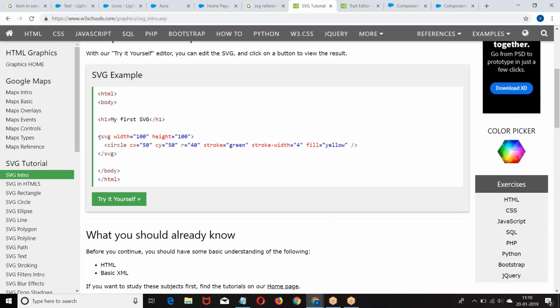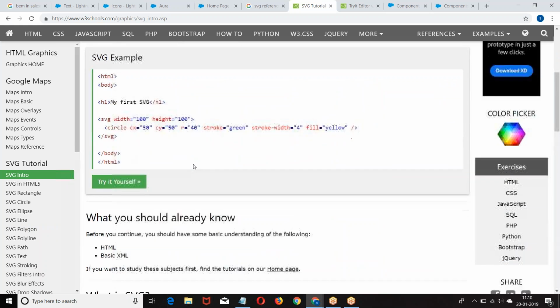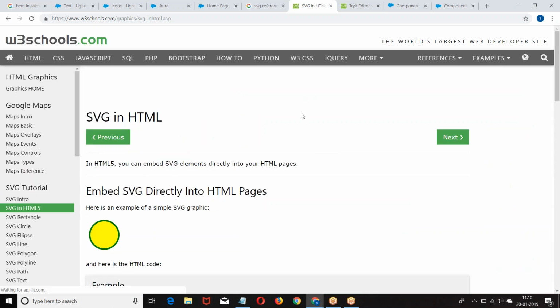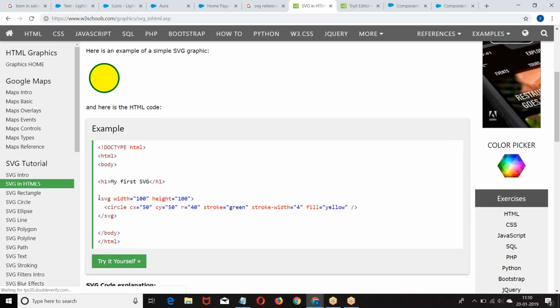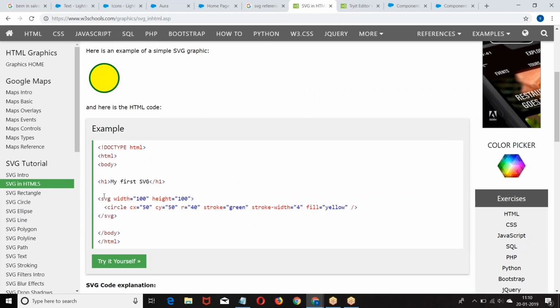Previously, I used to design this. Did you get my point? So there I used to create a div and an SVG. This SVG we used to write. Let us try it out.